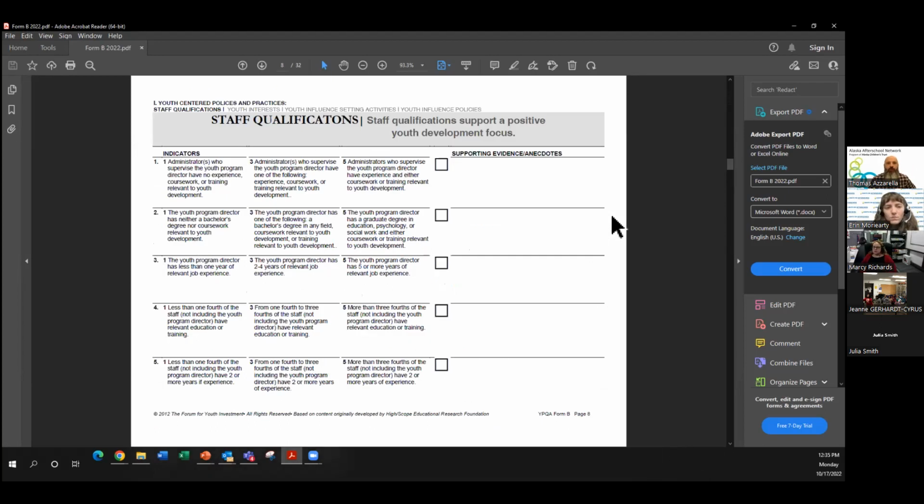You can see here inside of each of the parts, up top, you'll see the one up top, youth-centered policies and practices, that's the domain. And you'll see a bold item underneath it. That is which scale item it is. You'll see it written out. So in this case, staff qualifications. Staff qualifications support a positive youth development focus. So this is all about looking at what the staff qualifications are that help us support youth development focus.